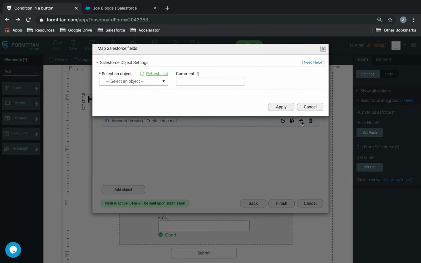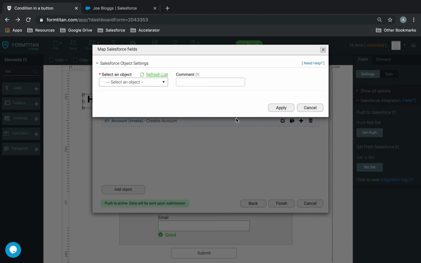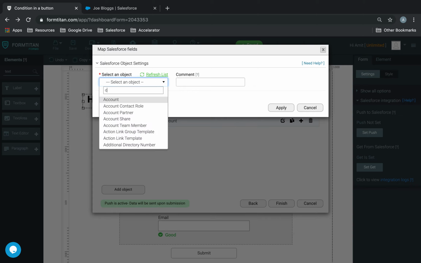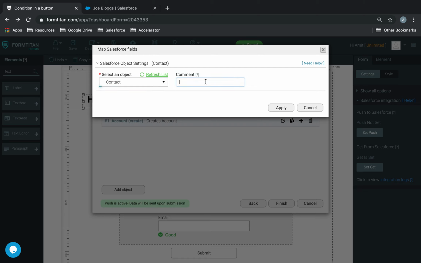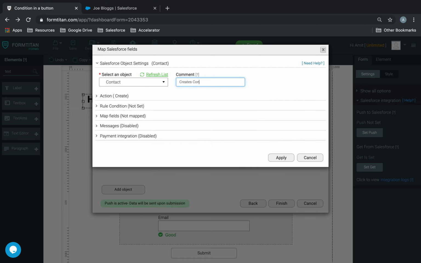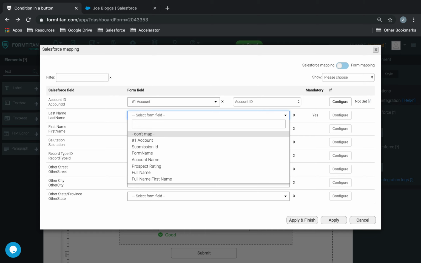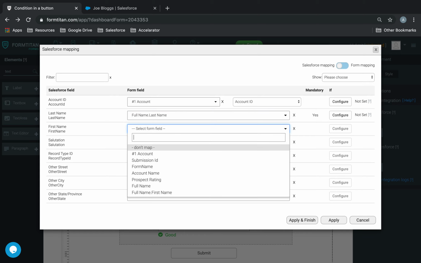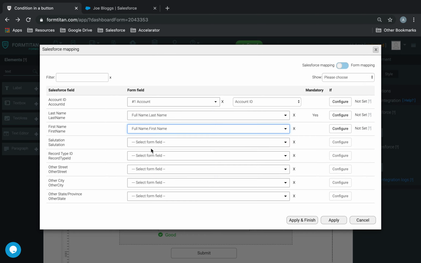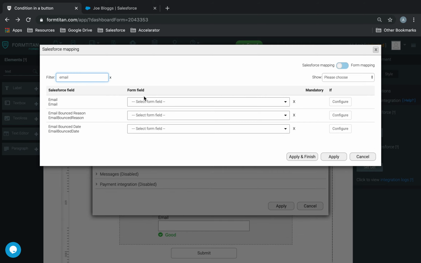Now I'm going to add a child. This is possible when you use a submit button. You can add a child, and you can have one to many, many to many, using one single submit button. It's really powerful. Contact, we'll say creates contact. Then we'll map fields: last name equals last name, first name equals first name, and email equals email.